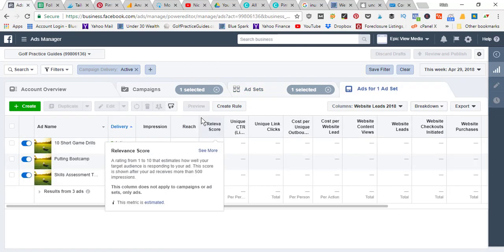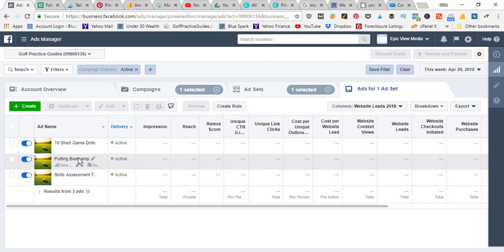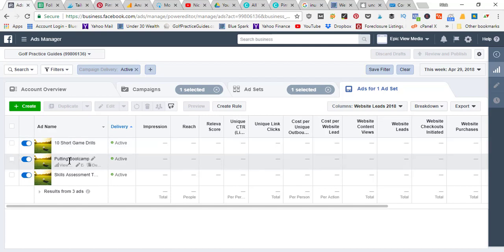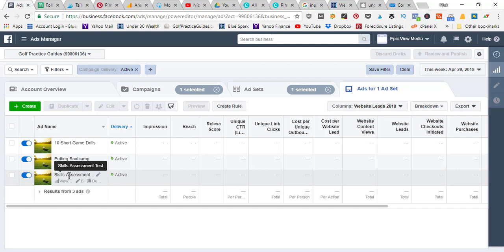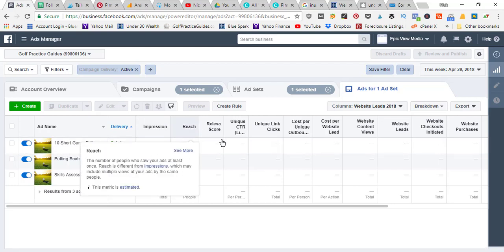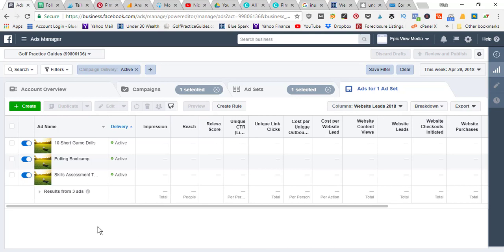So under that campaign, we're spending $30. That $30 budget is going to get spread out among these 3 different ads that I created. One for the 10 short game drills, one for my putting email boot camp, and one for my skills assessment worksheet. So we're going to see which of these opt-in freebies does best. I'm going to be monitoring their impressions and reach, so how many times the audiences are getting shown these ads.